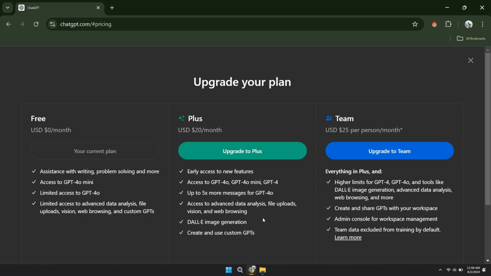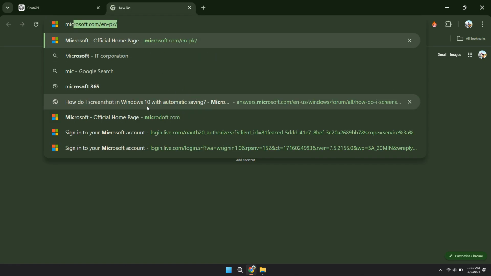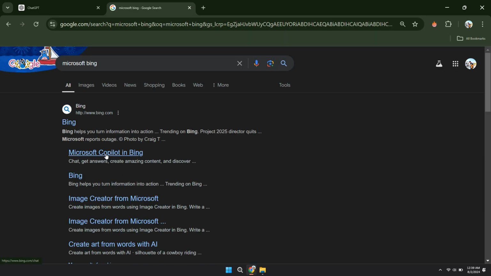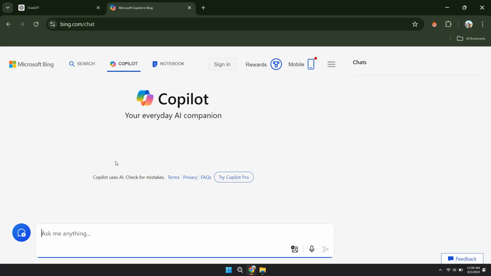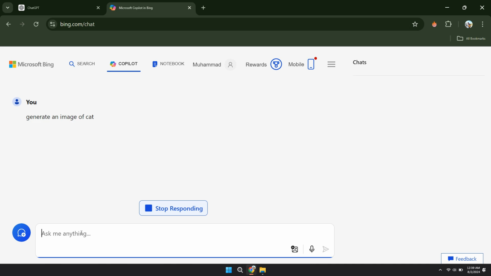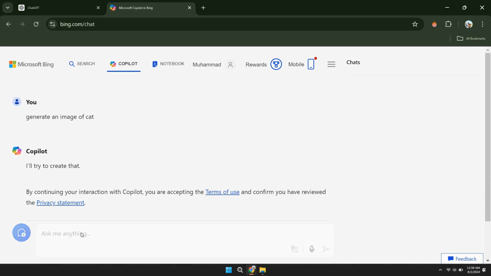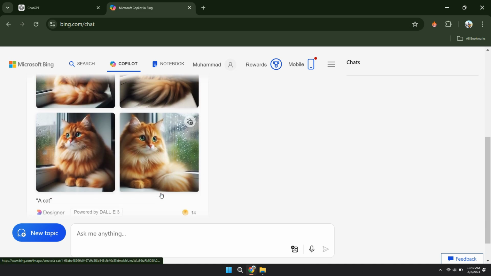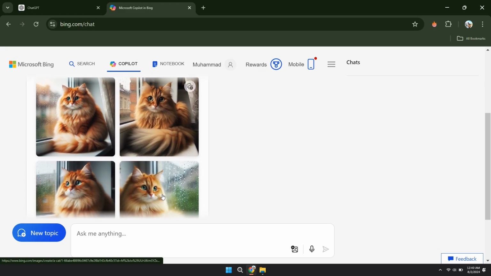But if you want to generate images for free, open a new tab in the current browser and search for Microsoft Bing. After that, open the official website and you will be redirected to this web page. Here, enter the prompt of the image you would like to generate and press the Enter key. Now wait for it to load. And you can see that we have successfully generated high-quality images for free.